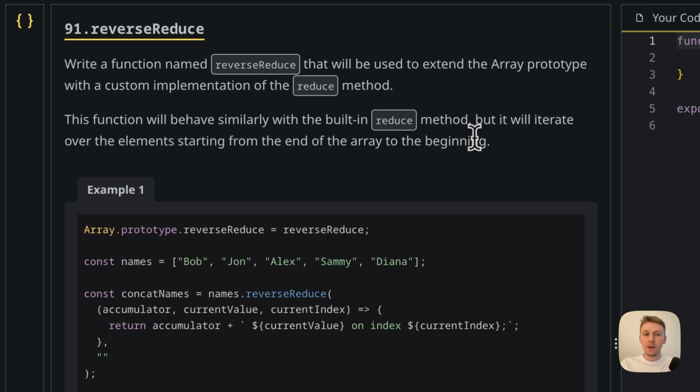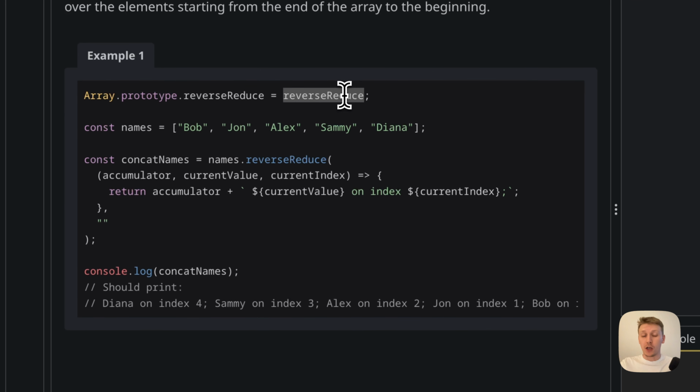Below we have an example, so I'm going to take the reverseReduce function and add it on the array prototype. Then I'm going to take an array of names: Bob, John, Alex, Sammy, and Diana. And then I'm going to create a variable named concat_names by calling reverseReduce on the names. We get the accumulator, the current value, and the current index, and we return the accumulator plus this string. Our initial value here will be an empty string. Then we print concat_names.